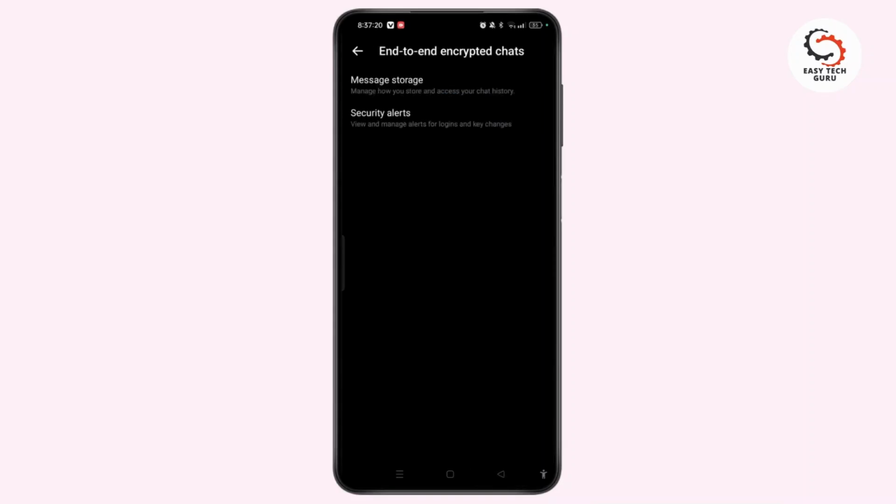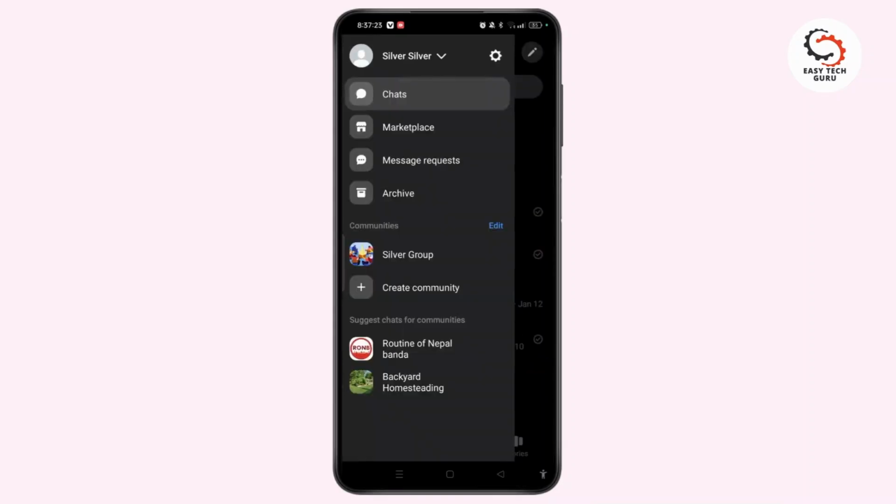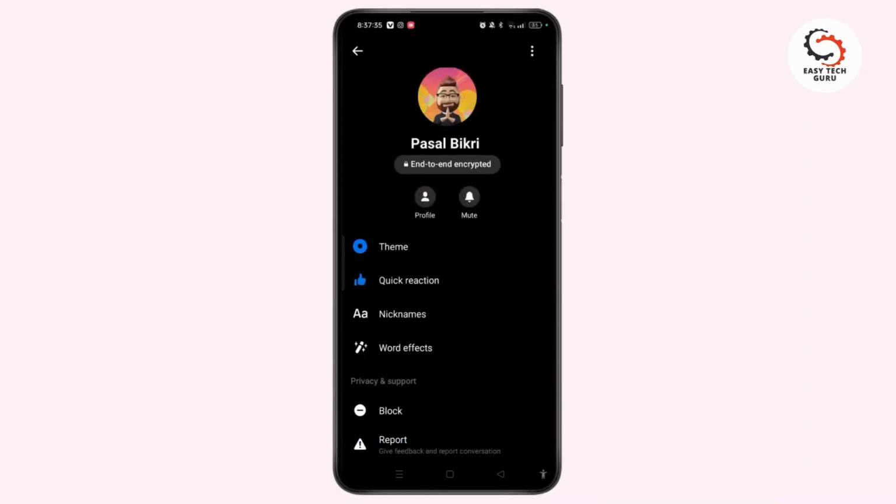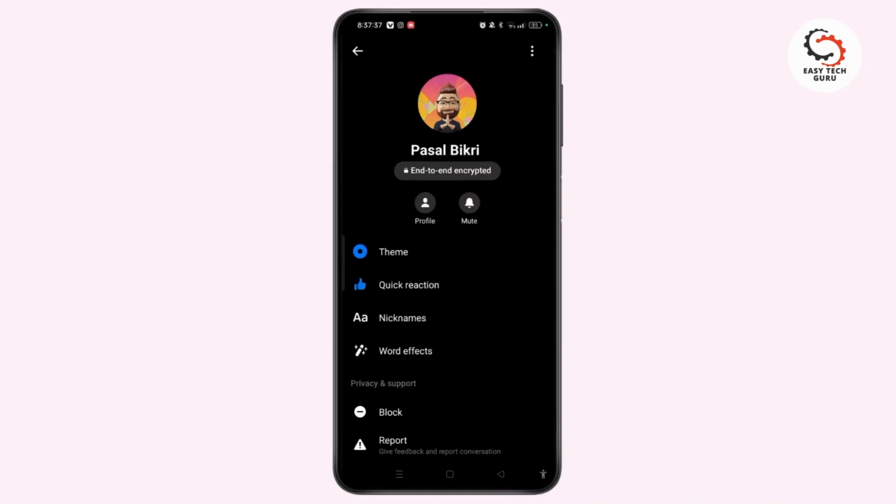Come back from here, and when you go to that chat, at the top right there's the I icon. Just tap on the I icon at the top right corner. And as you can see, we don't find any option to remove end-to-end encryption.